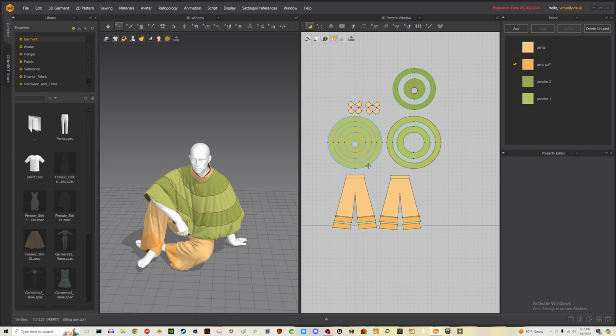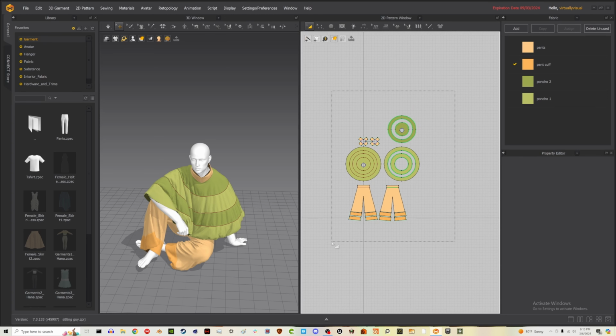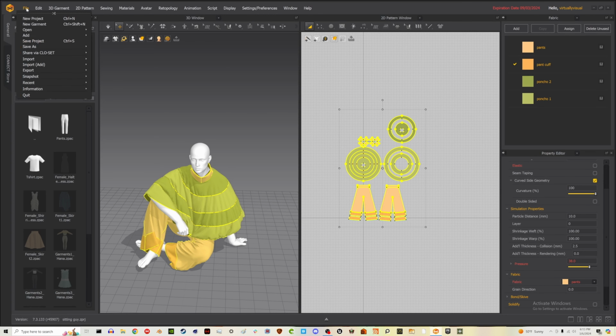Again, after we animate, do not make any more changes to the pattern or the fabric or anything because it will mess up how the clothing animates. So I'm going to be done with this. I'm going to select all my patterns. Then I'm just going to go to File. Let's save it one more time. And then let's export as an Alembic. So I'll show you those settings after I save.